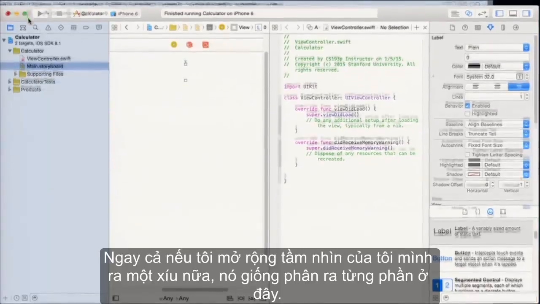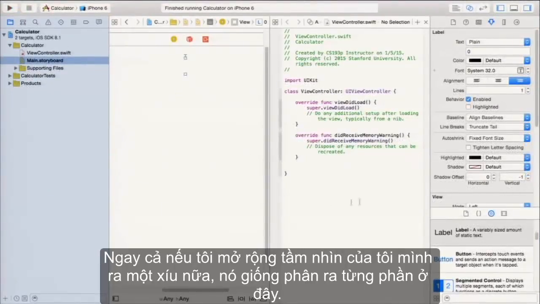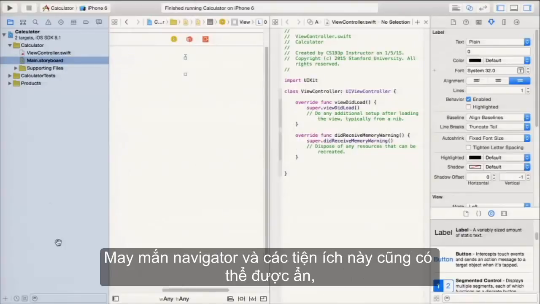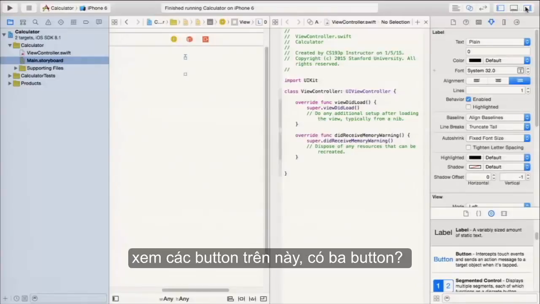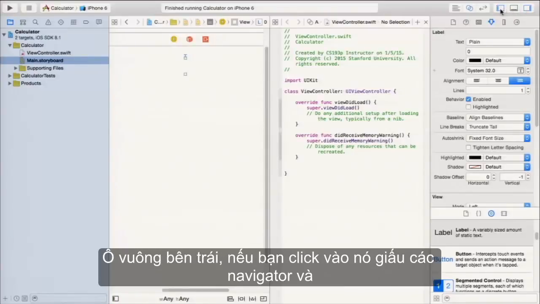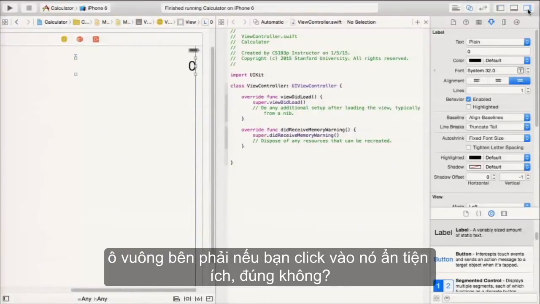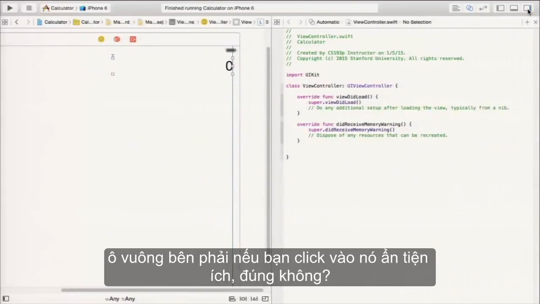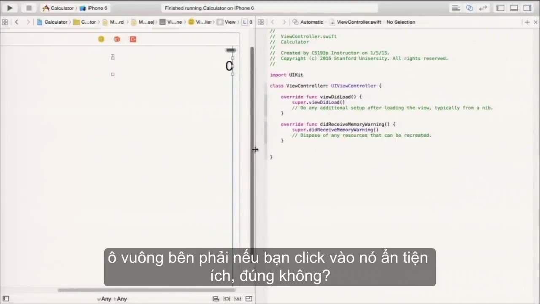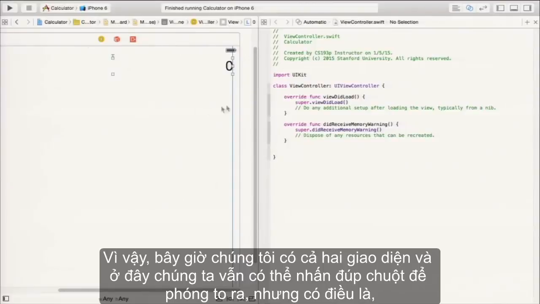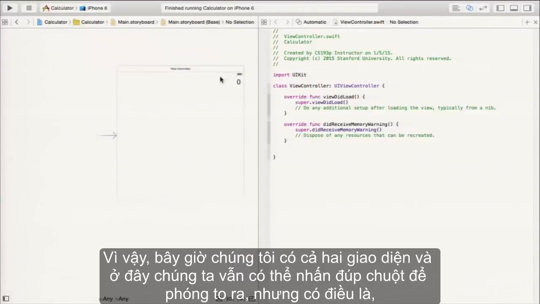Even if I expand my view a little bit, it's all smashed in here. Luckily, the navigator and the utilities can also be hidden. See these three buttons up here? This left one, if you click it, hides the navigator, and this right one hides utilities. Okay? So now we have both my UI, and over here we can still double click to zoom out.